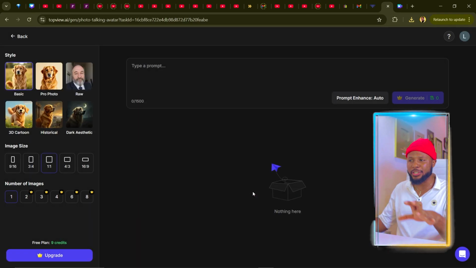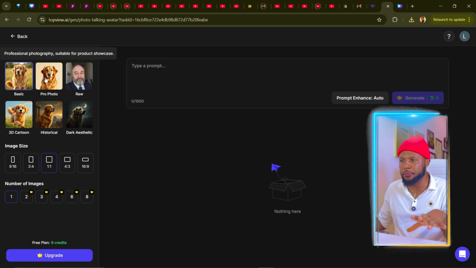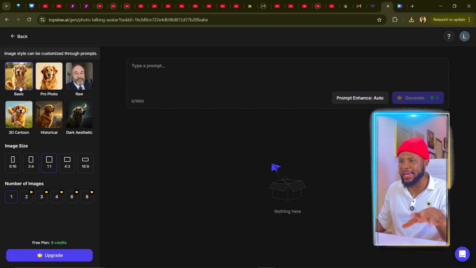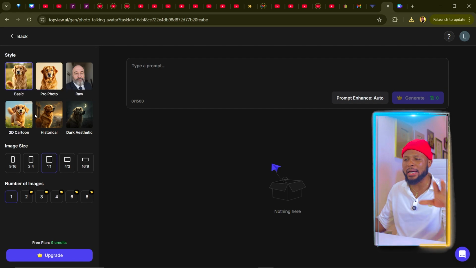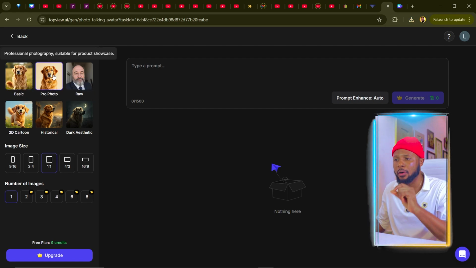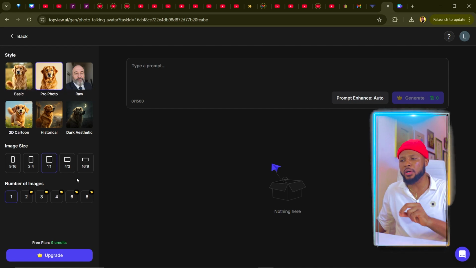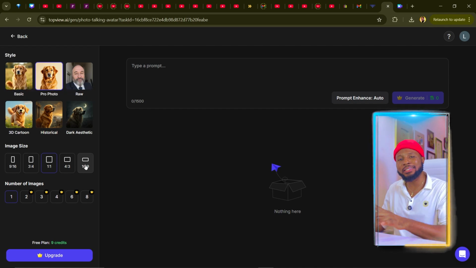Let's just say that you don't have your own image and you want to generate an image here. All you have to do is to click AI creation, and then you're going to select the style that you want: Pro Photo, Raw, Basic, 3D cartoon, or any style that you want. You can generate that here. So I'm just going to go ahead and click on Pro Photo, and for the type of image that you want, you're going to select 16:9.